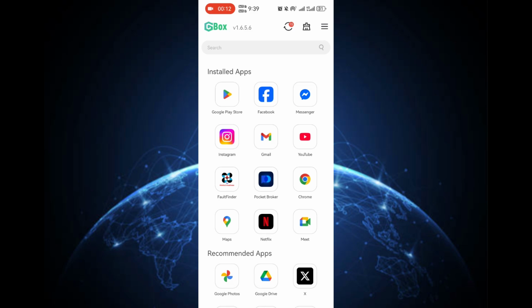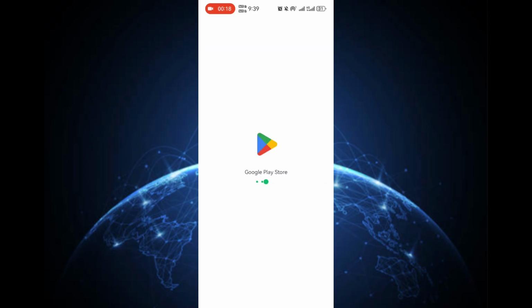Hey everyone, in this quick guide, I'll show you how to cancel your Temu subscription right from your phone using the Google Play Store. Let's get started.